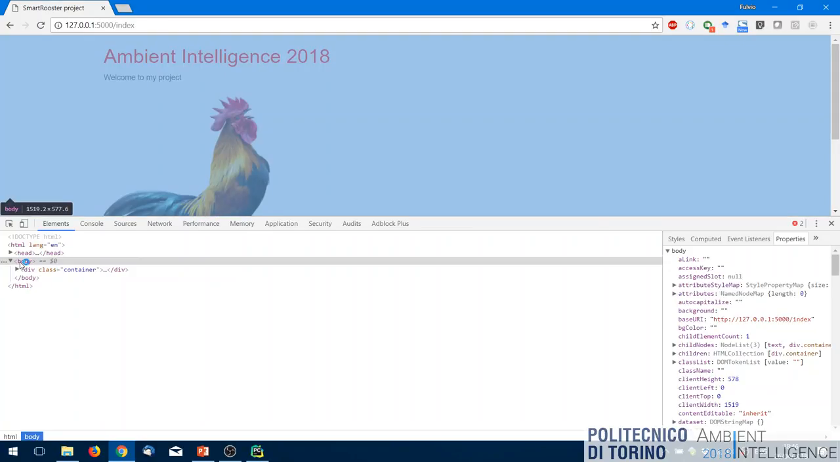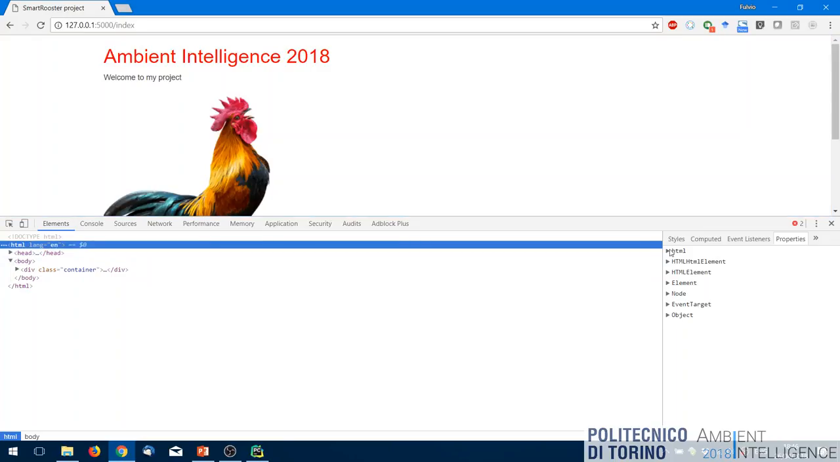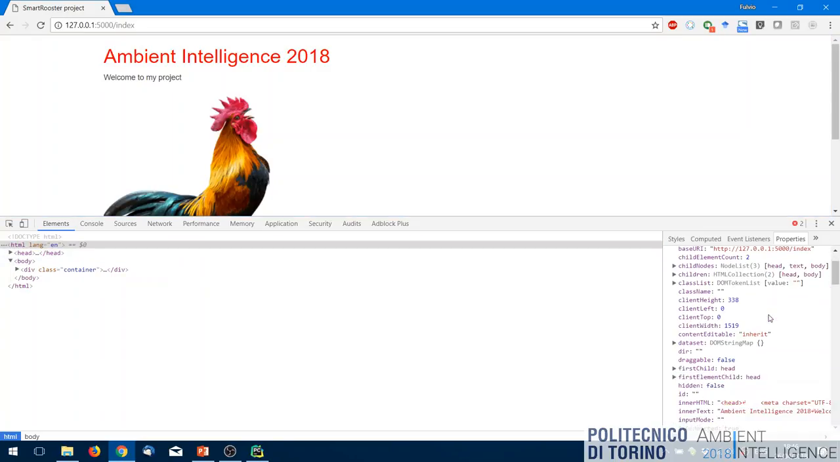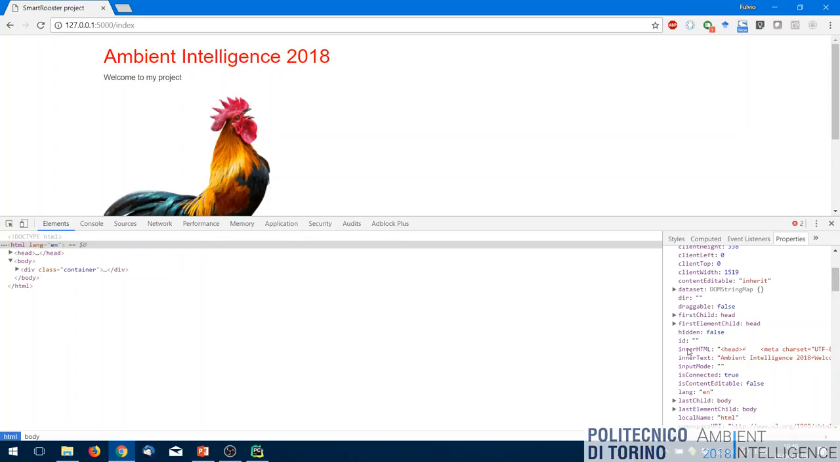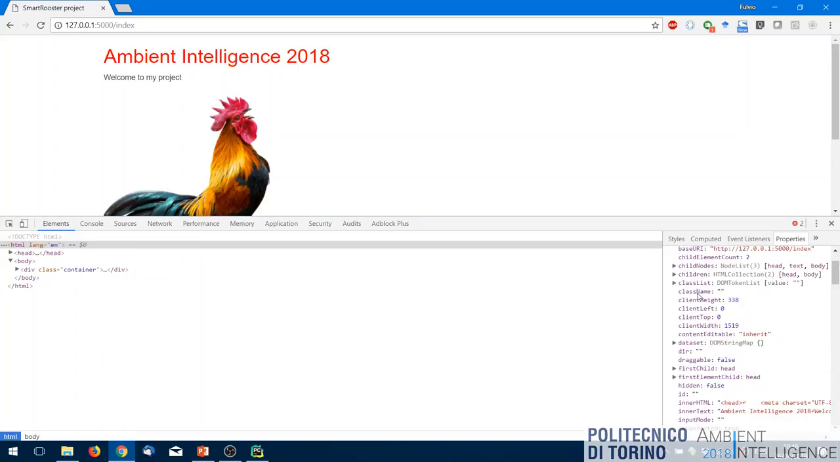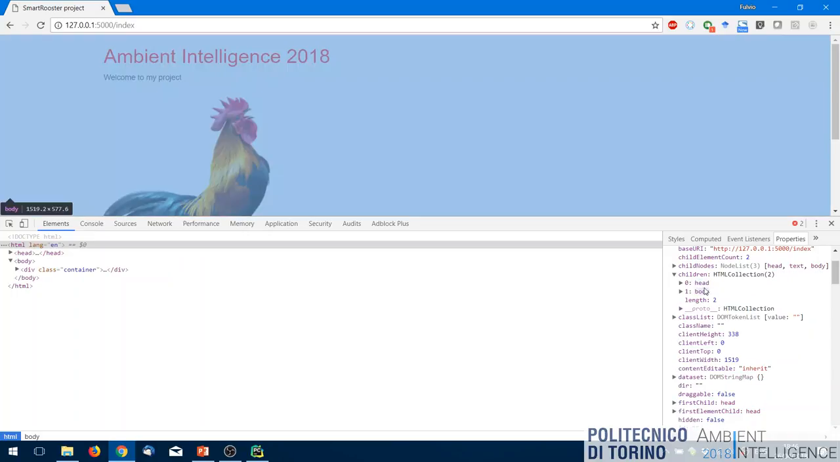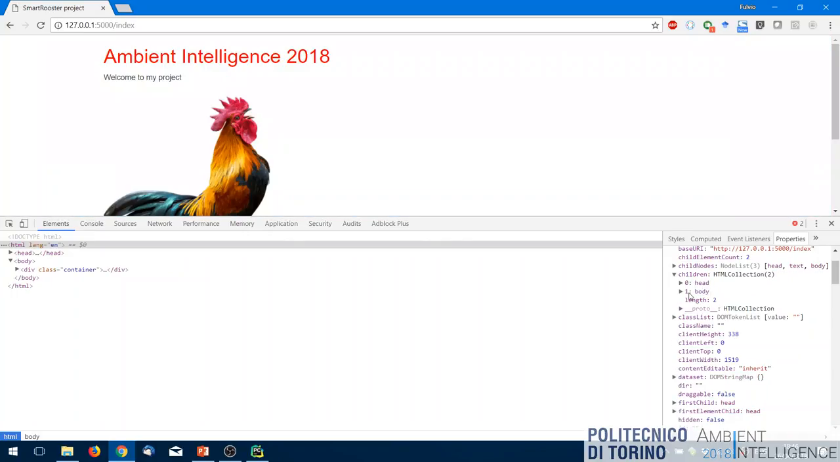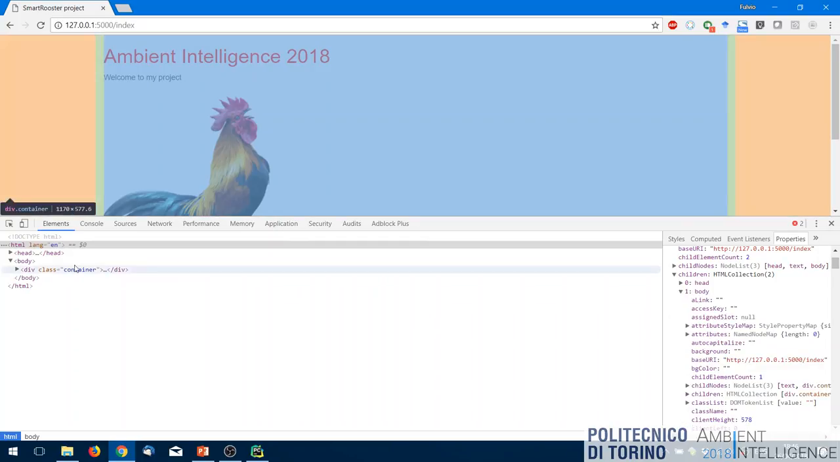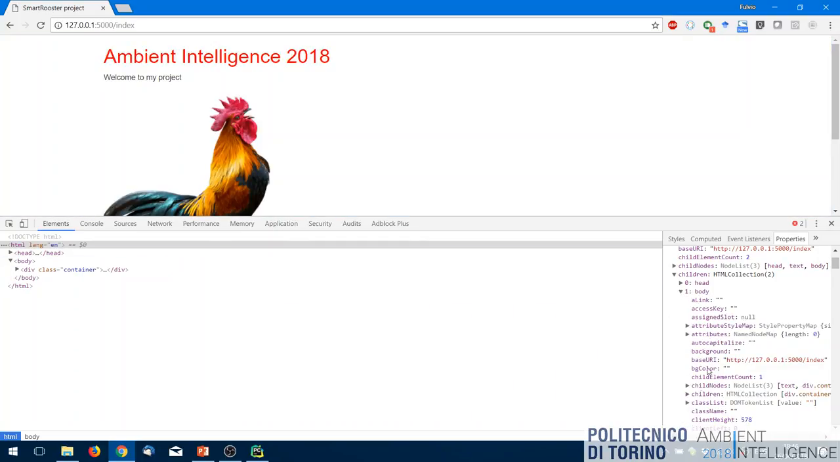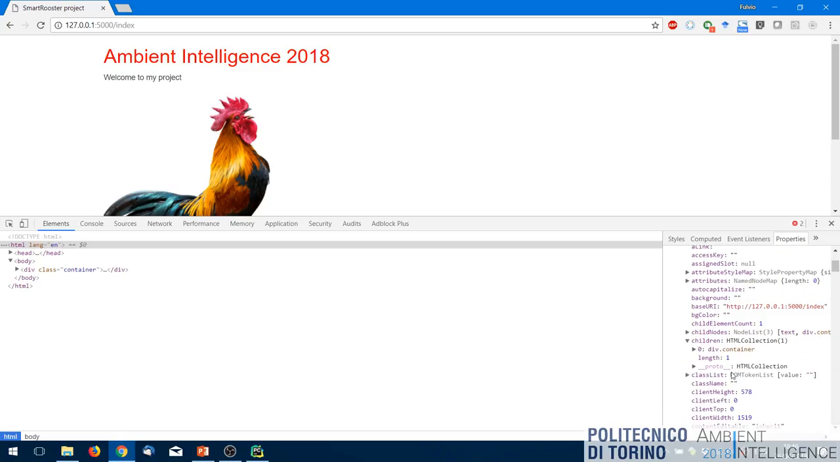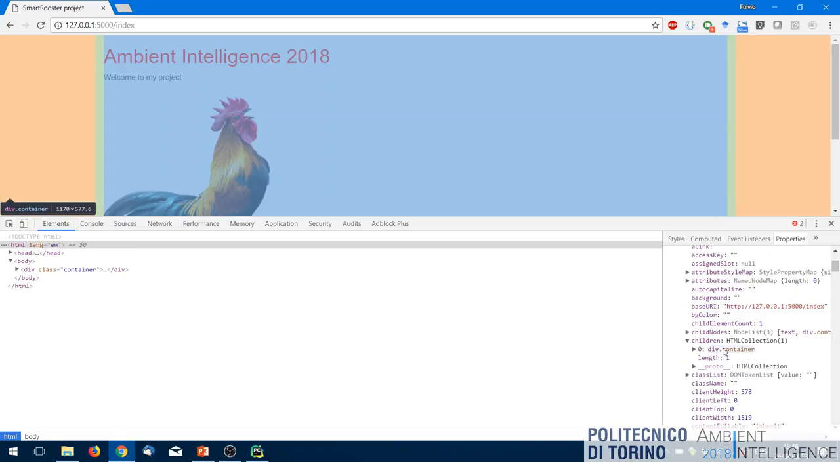We have this HTML element that contains some children. The first child is the head element, the last child is the body element, and the children nodes are the head and the body. And the body is here, contains children that are basically a div container. This is the structure of the HTML page.